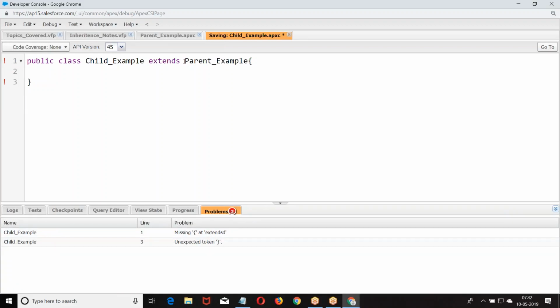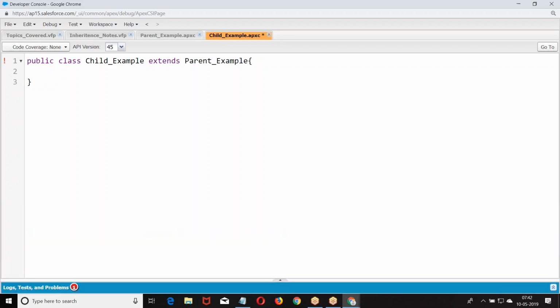Look at the point. Now the parent class is not virtual. Non-virtual or abstract type cannot be extended. If you want to extend it, the class has to be what? Virtual. The class has to be virtual, or at least it should be an abstract class, which you don't require now.